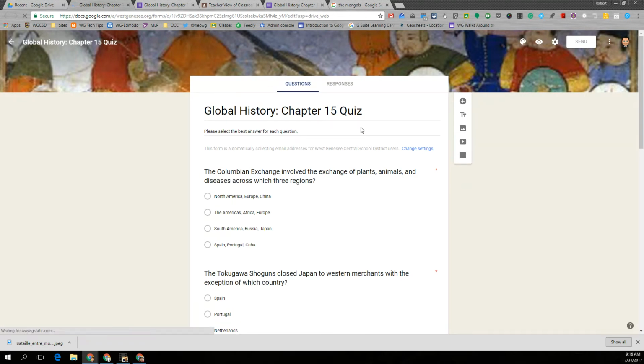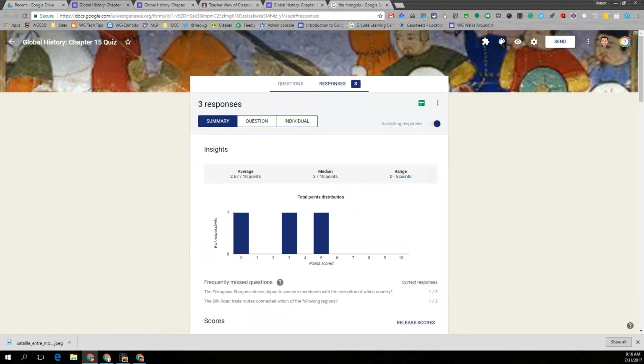And again, by default, you're already on the edit side of things. Notice we've got 3 responses. We're just going to click on responses, and we should be able to see how the students performed.